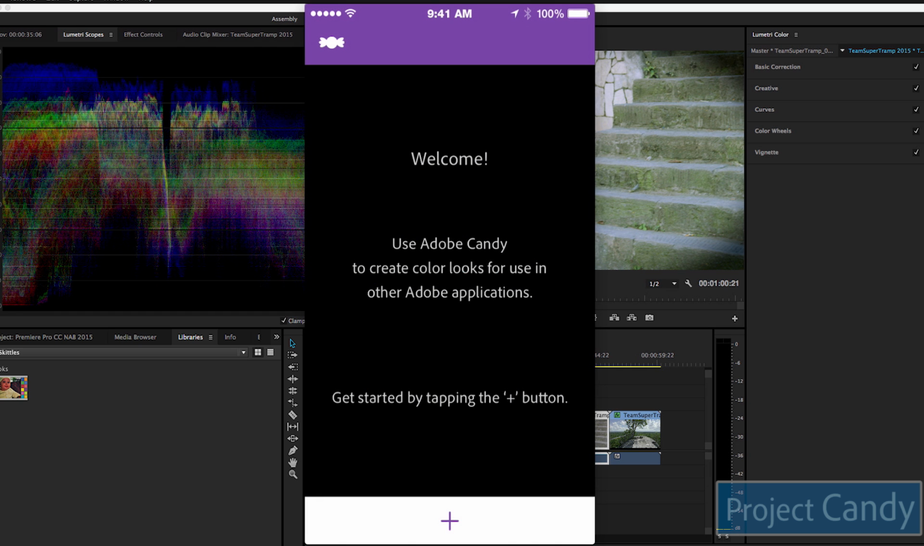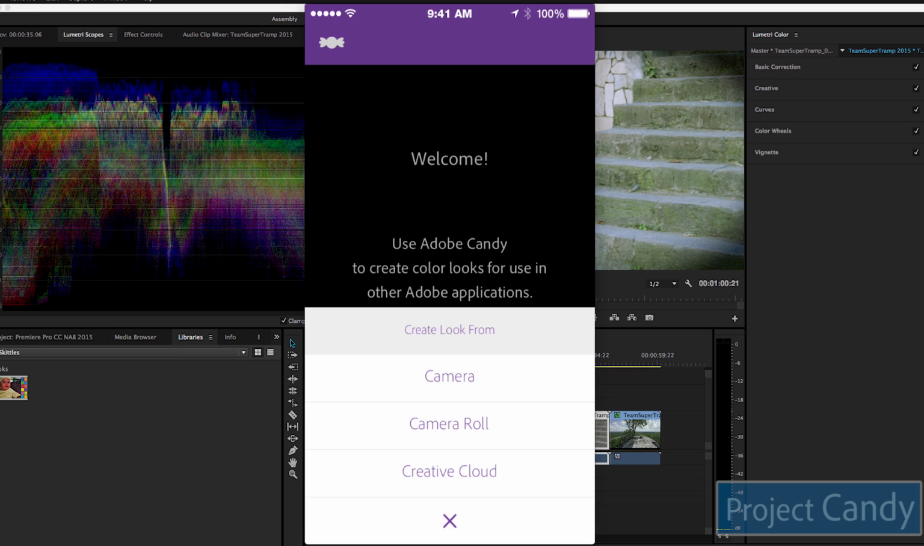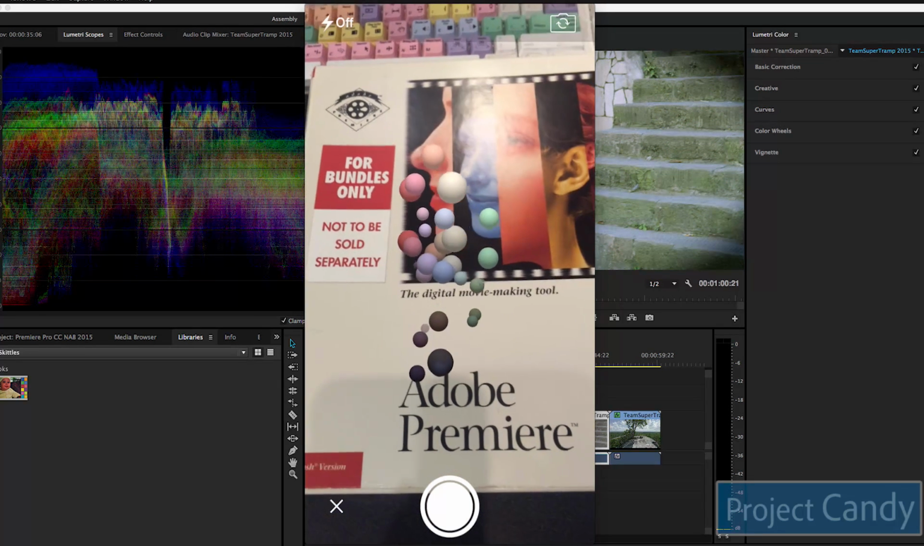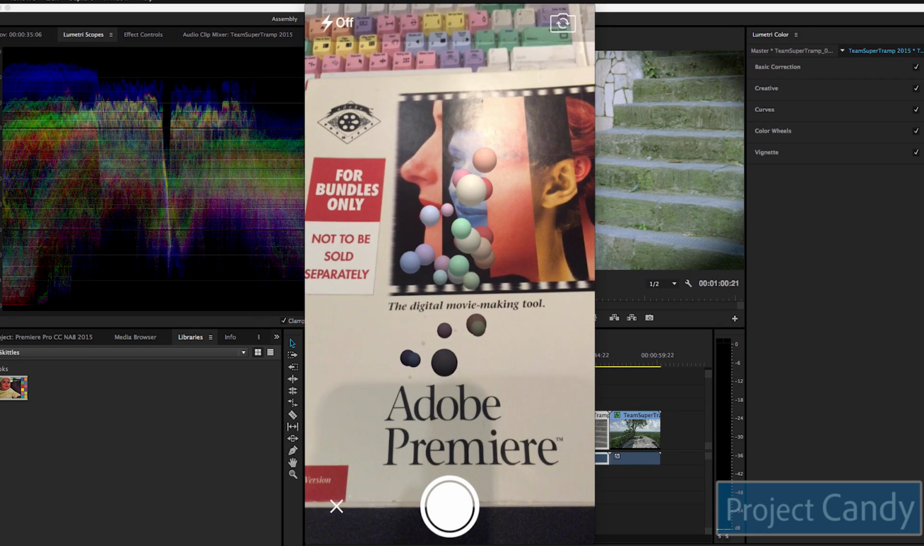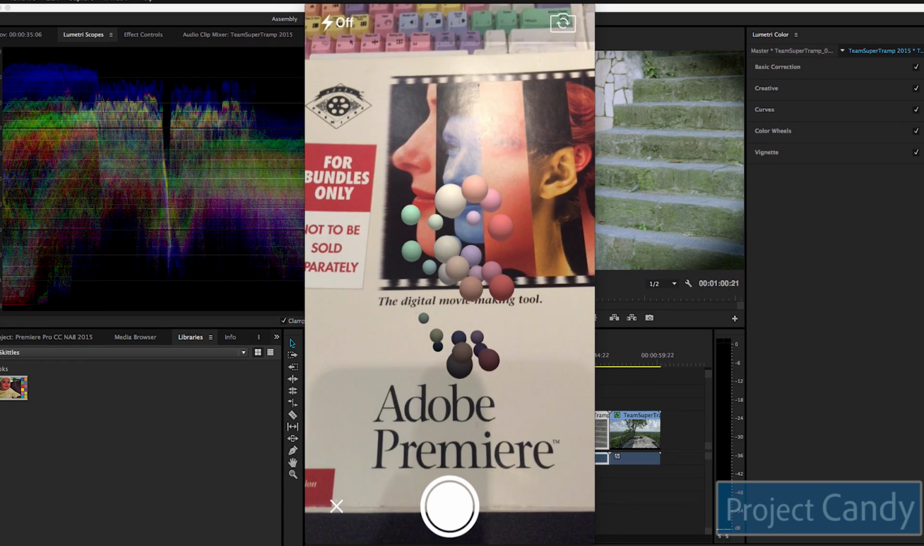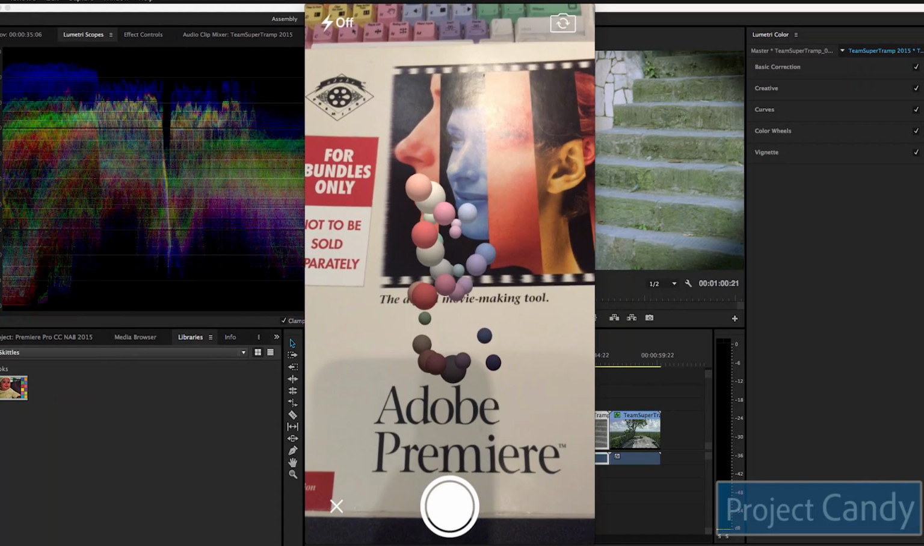The first thing you'll see on the welcome screen is it tells you you can use Adobe Candy to create colored looks for use in other Adobe applications. So I'm going to go ahead and click the plus button and select from my camera. Of course, I can select from my camera roll like I did a picture of my son there, or I could select one that's already on Creative Cloud, but I'm going to do something cooler, and that is use my camera. So I'm going to click on camera. You'll see I've got my old box of Premiere Pro 1.0 sitting here on my desk, and I just love the colors that are in here, and I just want to be able to select from some of those colors.